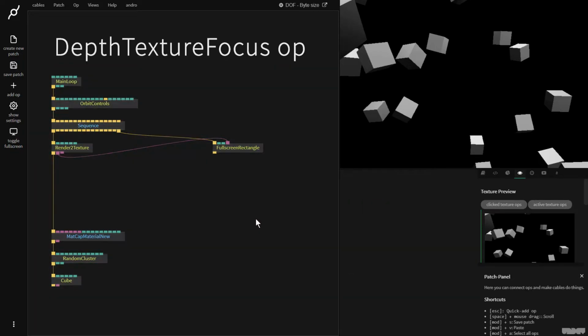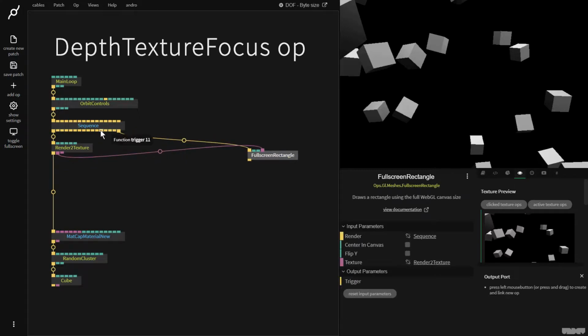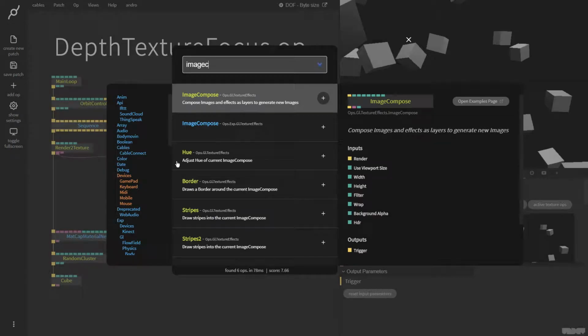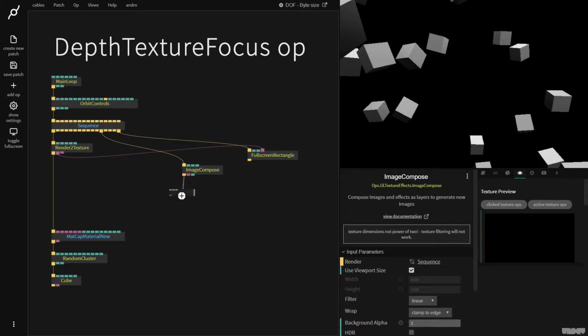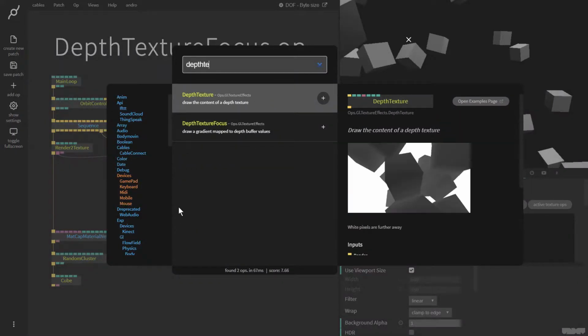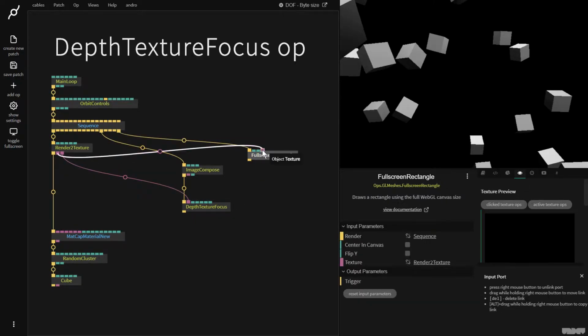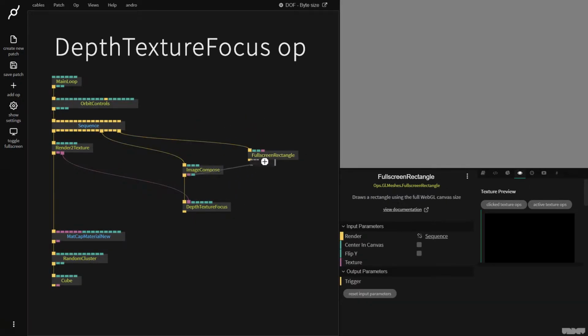Great, let's get started. So, I'm going to pull an outlet from here, and I'm going to make an Image Compose op. Underneath this, I'm going to create the Depth Texture Focus op. This expects a depth texture, so I'm going to grab this from Render to Texture and plug it in. I'm going to disconnect this so we can just see what's happening.